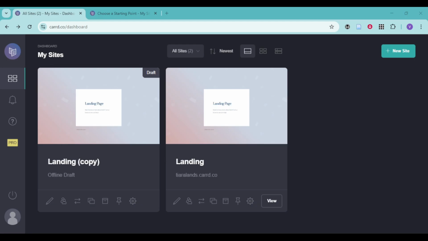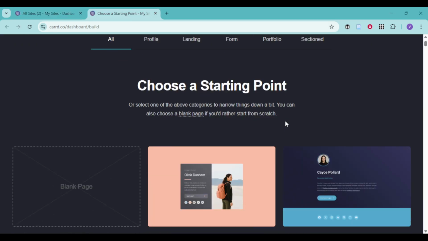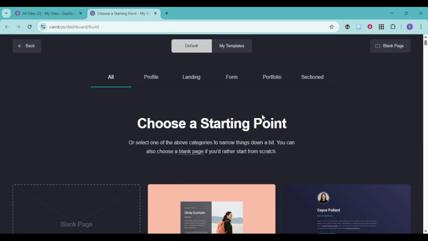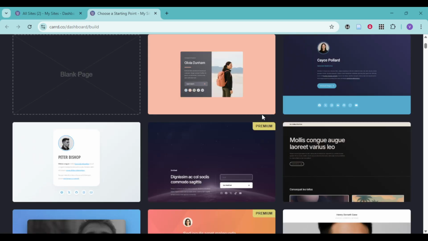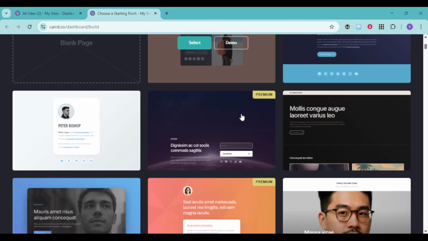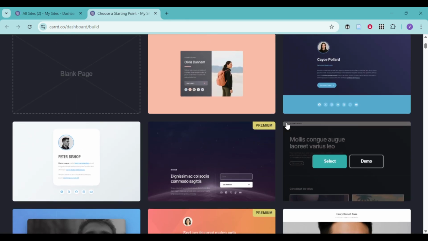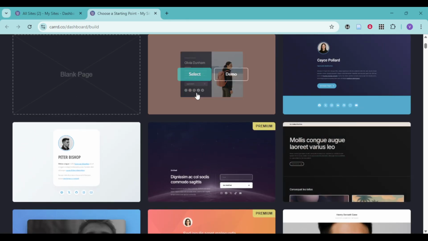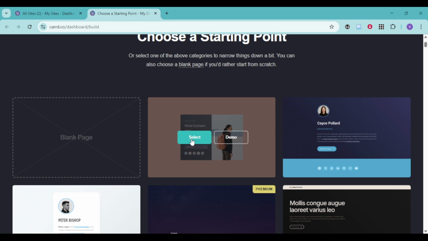To get started, log into Card, click New Site, and open Templates. Browse to the landing page or personal categories and pick a design that fits your style. Templates are a huge time saver because they come pre-built with sections, spacing, and responsive settings that look great on phones right out of the box. Don't worry about choosing the perfect one immediately. You can swap designs or tweak anything later.